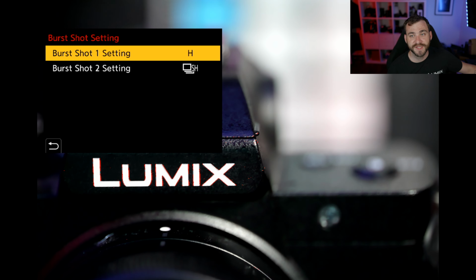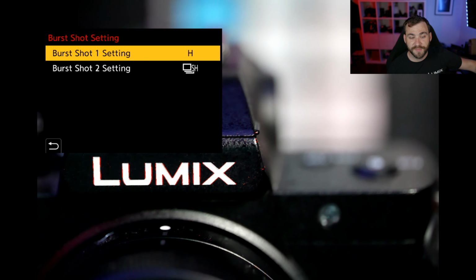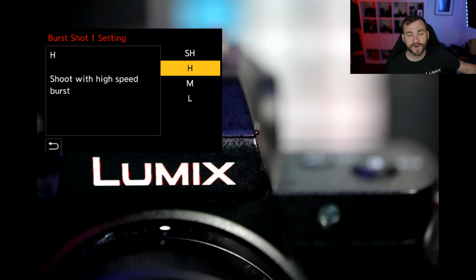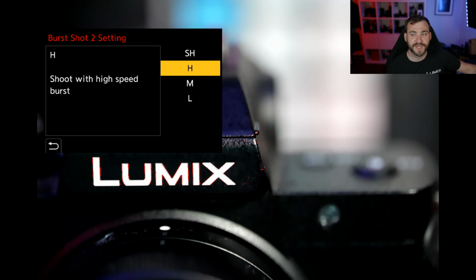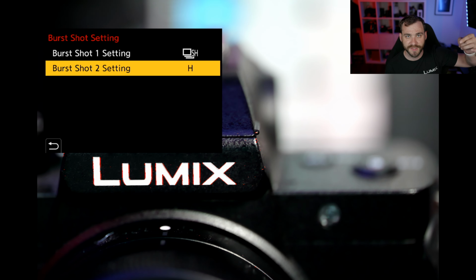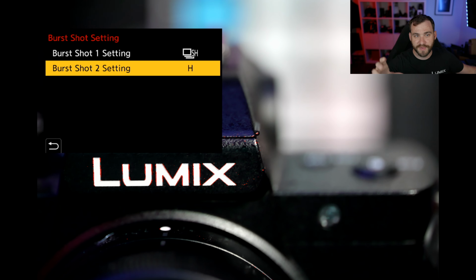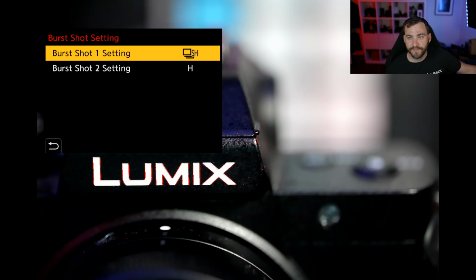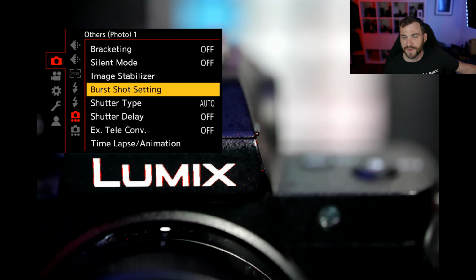Burst shot settings. This is where you program in burst mode 1 and burst mode 2. You can say, hey, I want burst mode 1 to be my 30 frames per second burst, and I want burst mode 2 to be my high mechanical, depending on which one you're more comfortable with. By default, these are flipped. Mechanical is burst 1, electronic 30 frames is burst 2. So it lets you pick which ones you want there. Total customization there. Sorry, I was just making sure I didn't miss one of those questions.